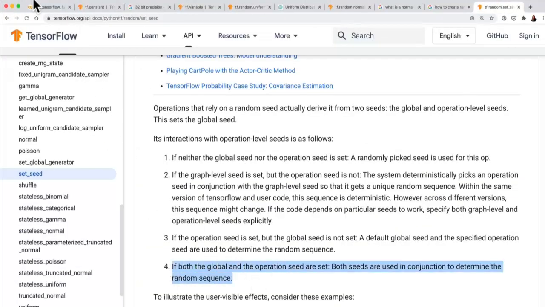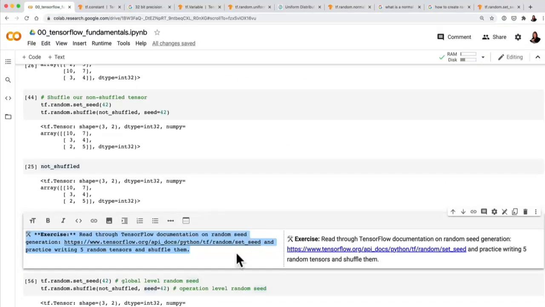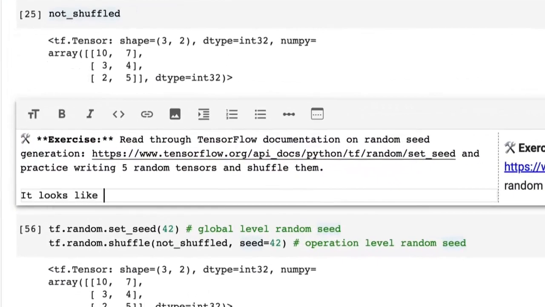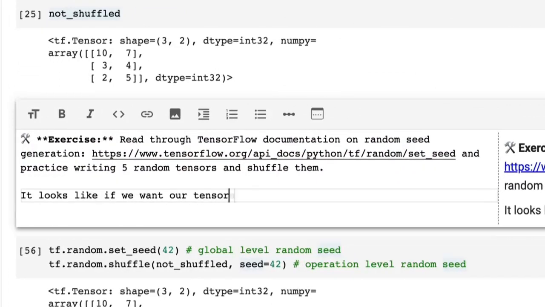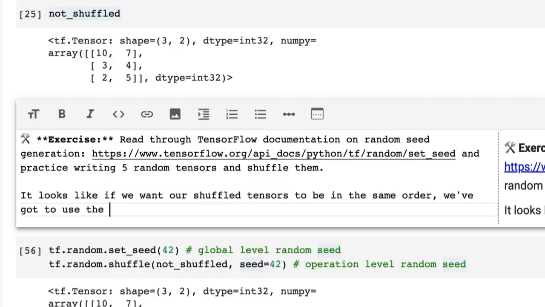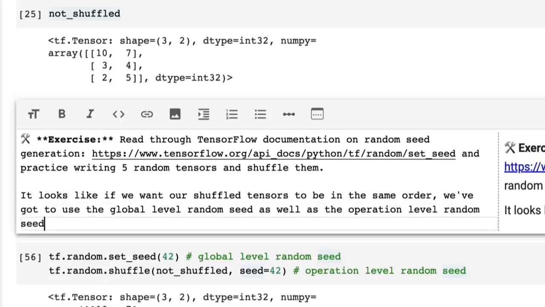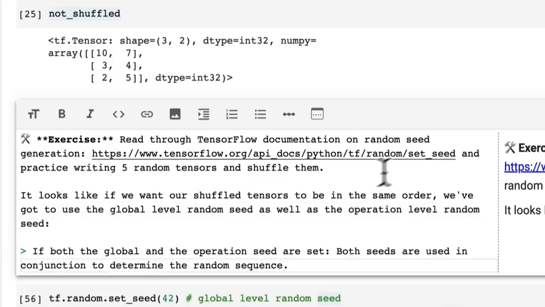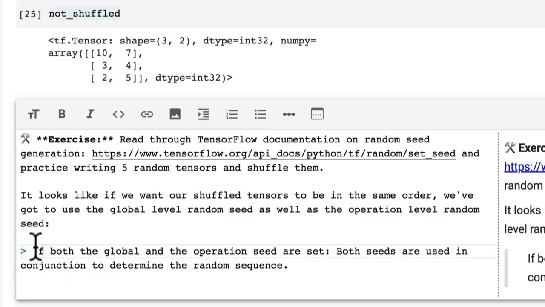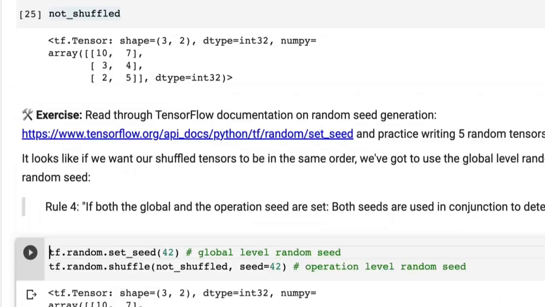So here, we come here. Let's write down here. It looks like if we want our tensors, or maybe our shuffled tensors, that's a better way of saying it, our shuffled tensors to be in the same order, we've got to use the global level random seed as well as the operation level random seed. And then we'll put in here, if you want to put in a quote, you can do this little arrow thing here. Rule 4, there we go.